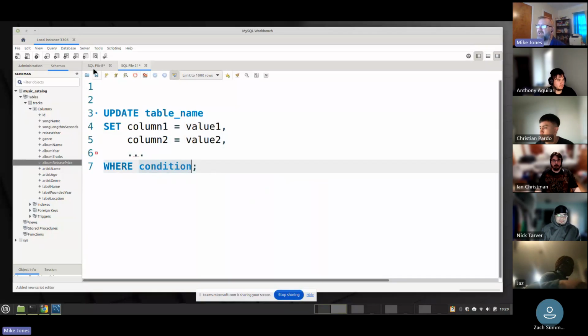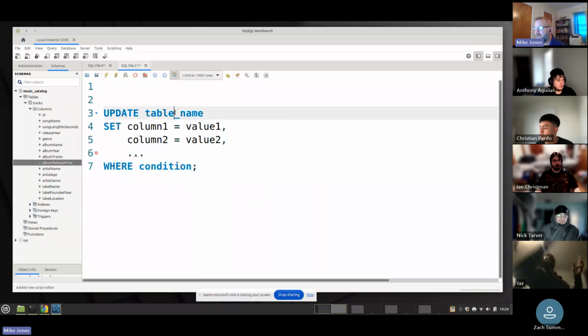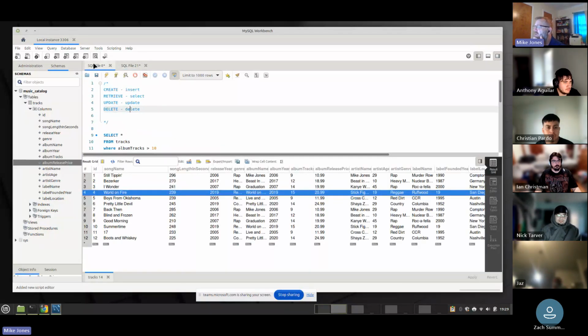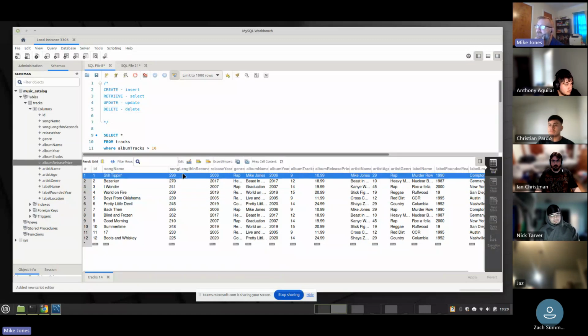So as an example of that, I am going to update our tracks table. You guys go ahead and type this up as well. We're going to change the number of tracks. Actually, let's not do that. Let's change the song length in seconds on Still Tippin' to 298.